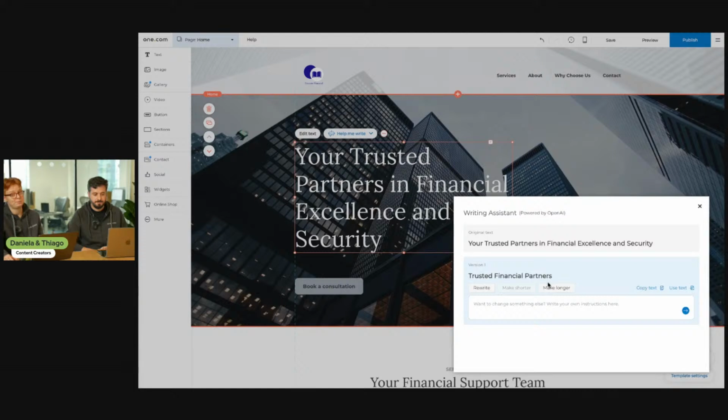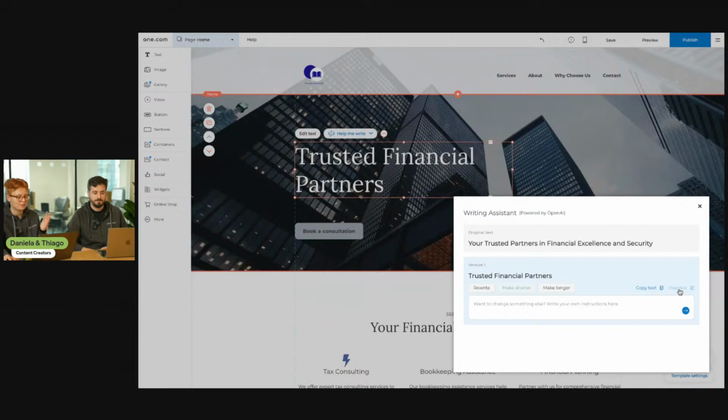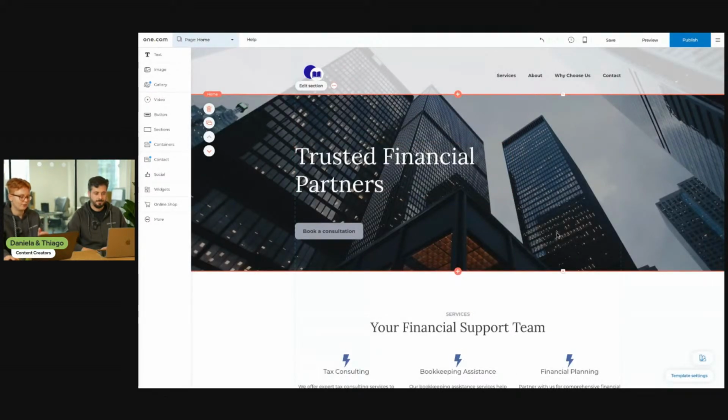Then if you're happy with it, you have two options, to either copy text or to use the text. So use text basically just puts it in there for you. And you can see it's very, very quick. Yeah, so I like it. It's short and catchy. That's usually what you want for it, right?